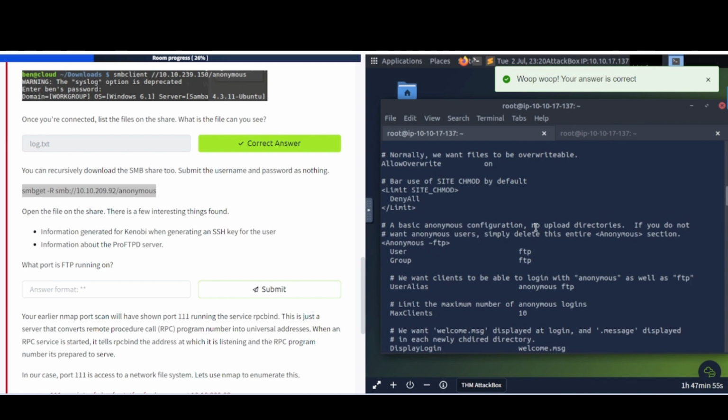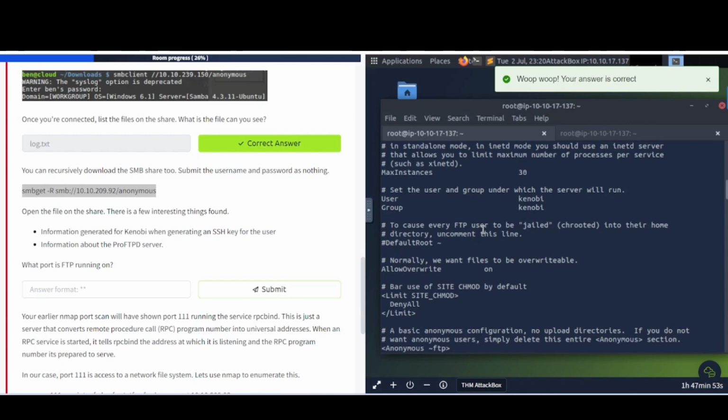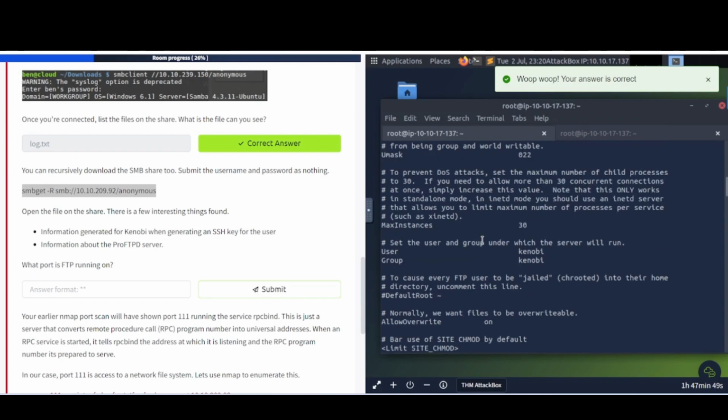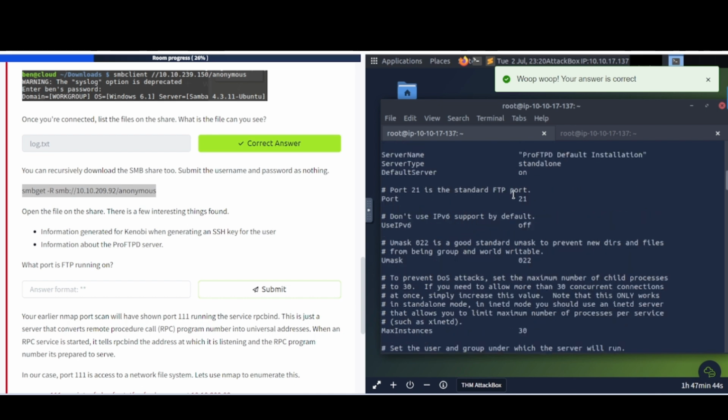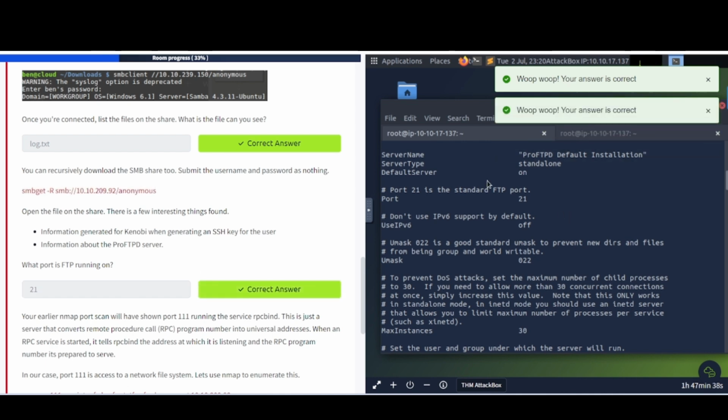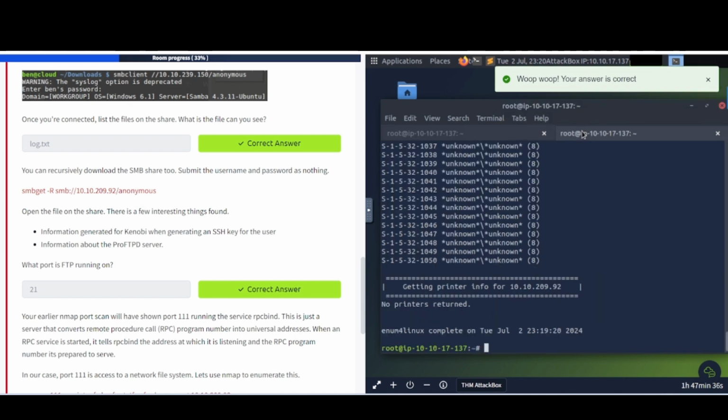All right, so looks like basic configuration stuff there. Set up which user the server will run on. And it looks like port 21 is the standard port. Don't use IPv6, and so on. Okay, so it looks like port 21 is what's configured for this. And let's just take a look at our Nmap for Linux here.